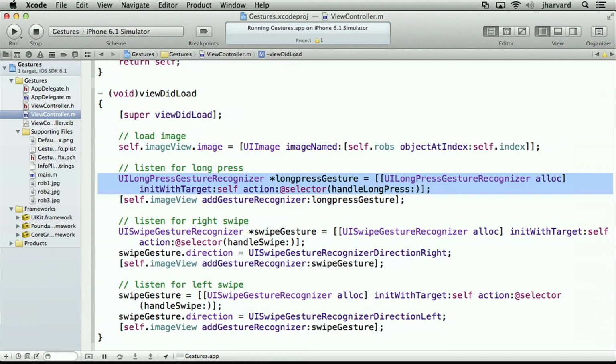So in layman's terms, this is listening for long press, but in slightly more technical terms, what are we telling the UI longPressGesture recognizer object exactly with init with target and action here? Well, first you're saying that the message to be sent when the long press happens is handle long press. Good. And you're also saying you should send that message to self, so the view controller.